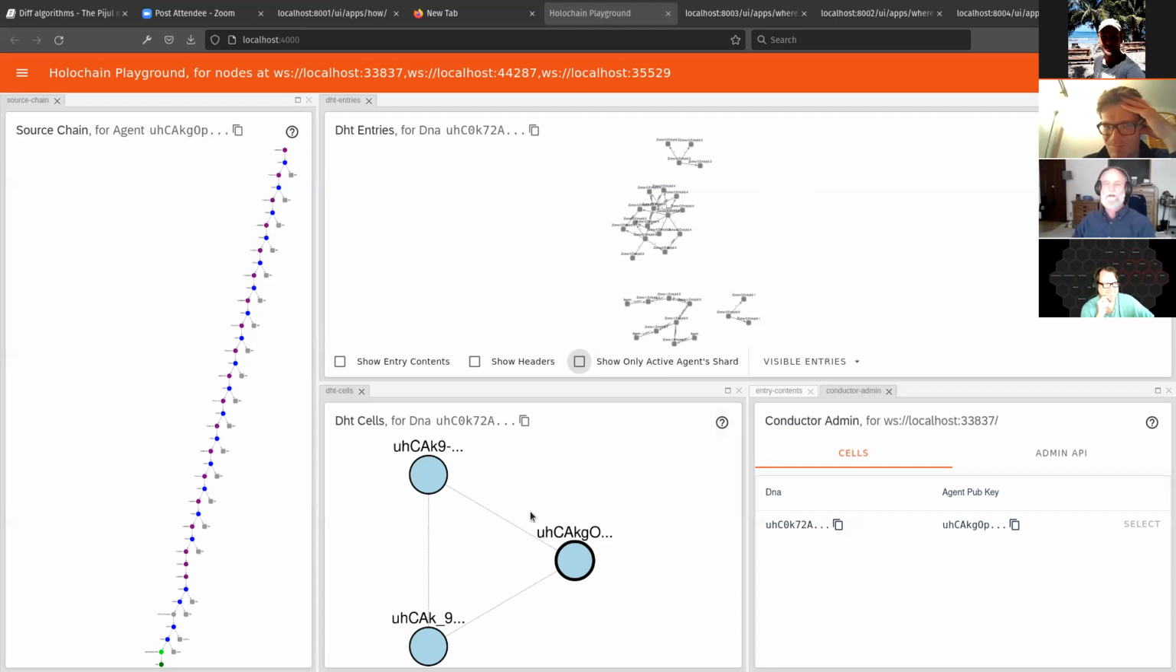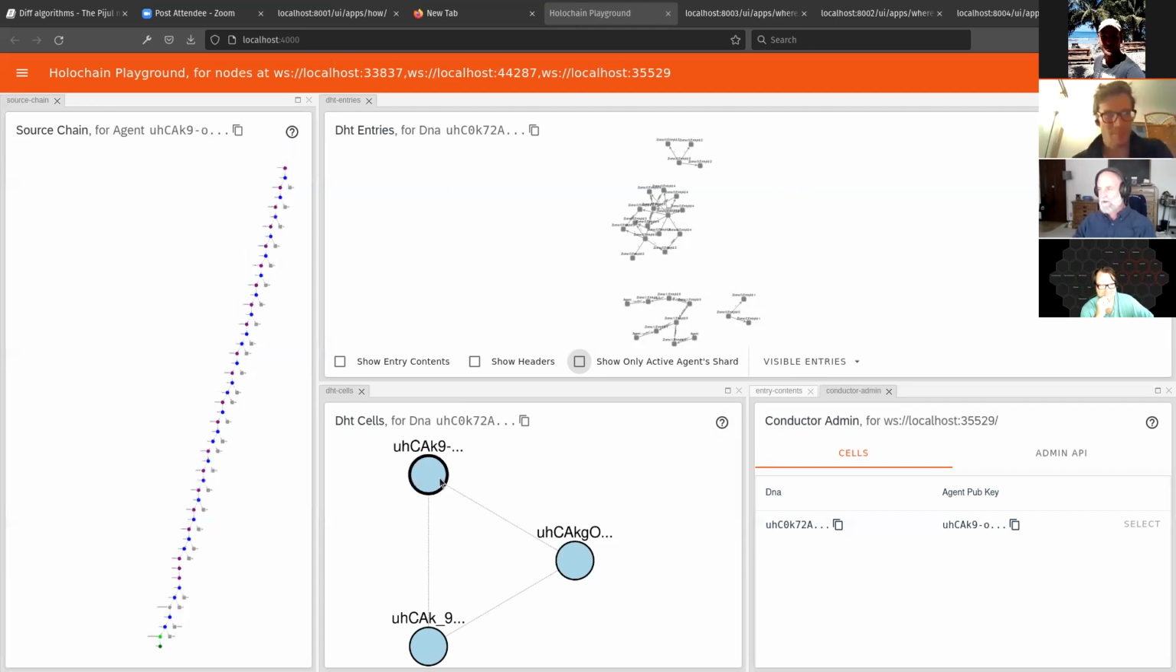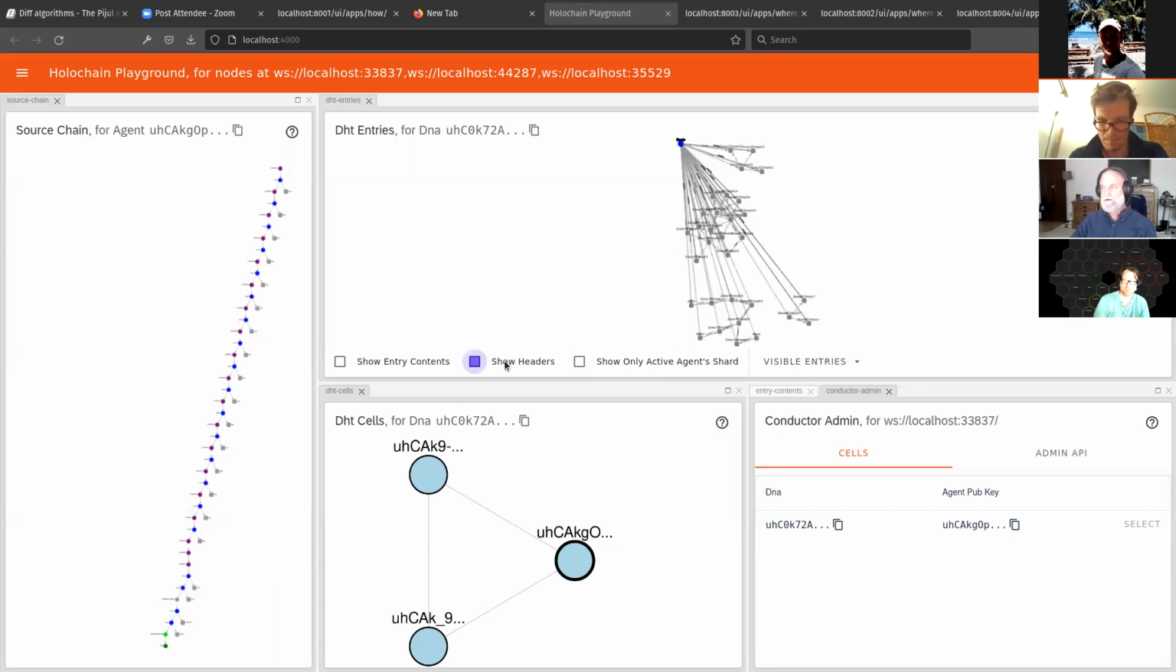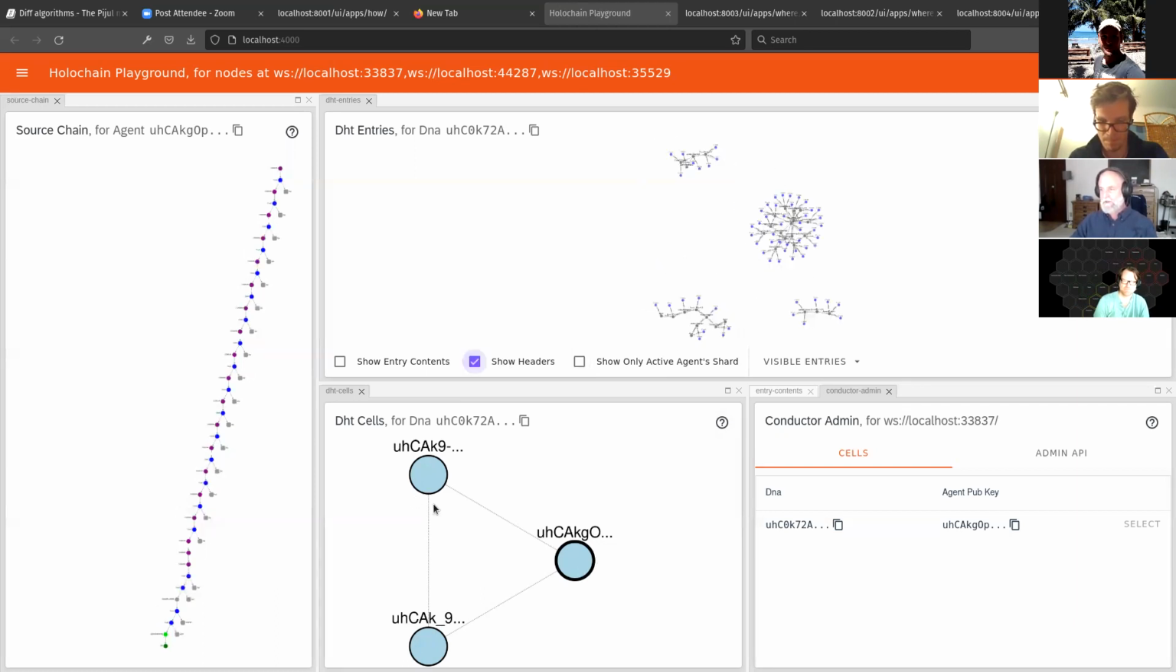I'm already thinking of tons of features I want you to add. When you click on one of these, I want to know which things in the DHT were created by that particular person. So if you have an agent, you want to be able to click on the agent and then know who created what. You can see that with the headers, but they should be color coded, and you should be able to tell which agent created which things in the DHT. This would be useful.